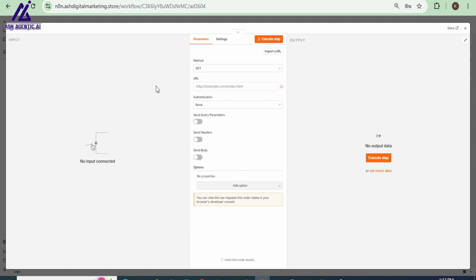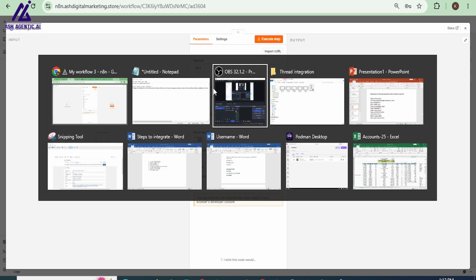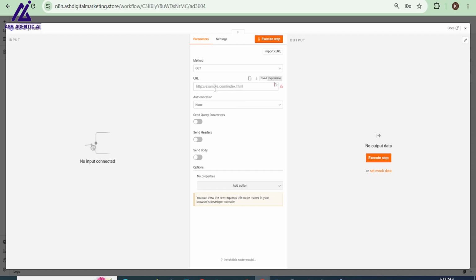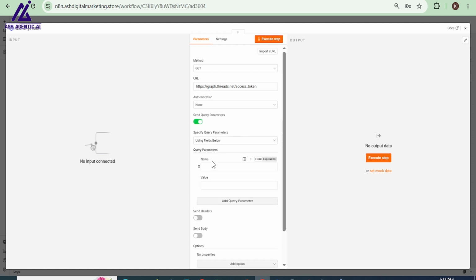Save it. Here we have to set some parameters. Method, keep it as GET. URL, we are going to give a URL. I have noted it down already. This one. Control C and paste over here. So now this URL is going to generate the access token with a validity of 60 days. Authentication none. Here add a few query parameters, just turn on the toggle and add 3 parameters. 1 already, 2 and 3.